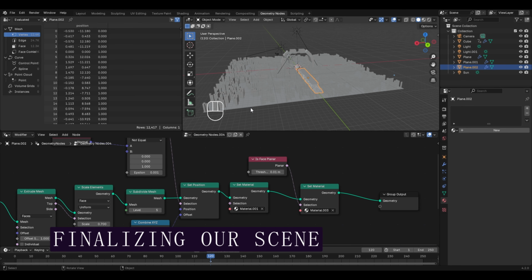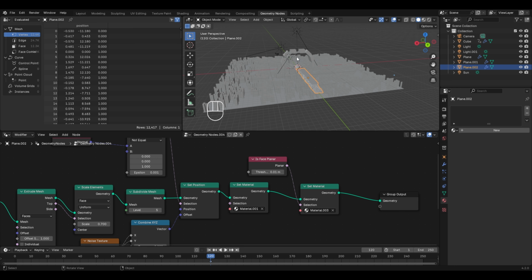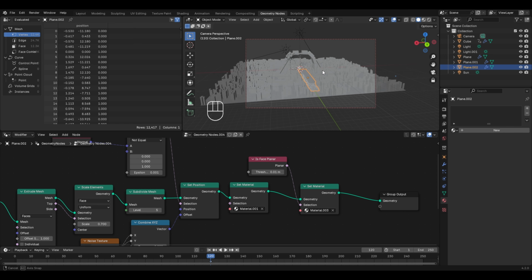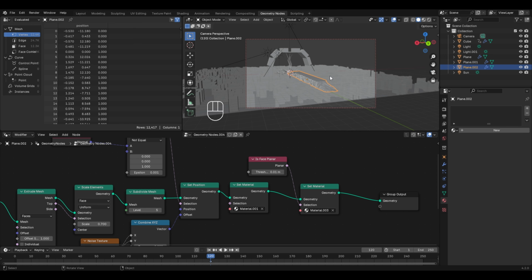So first of all, let's add the camera view at this position. So press Ctrl Alt 0 on the numpad, and we now have the camera over here. Then turn on the lock camera to view, and let's change the position like this. Let's also zoom in. Now we'll be doing some changes in the scene to make it ready for rendering.